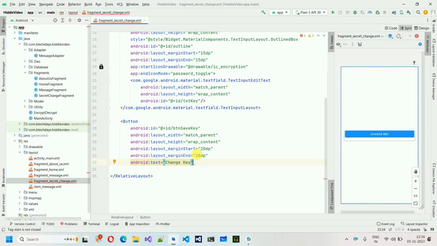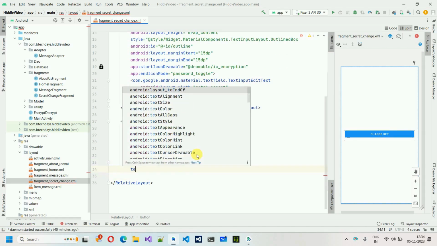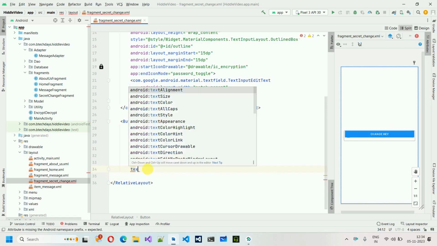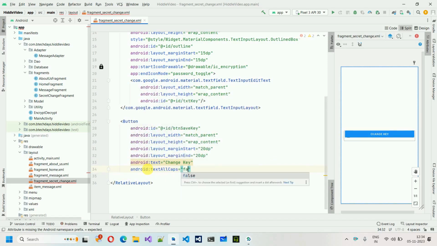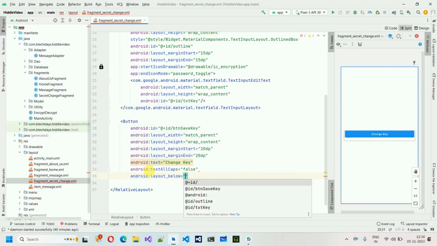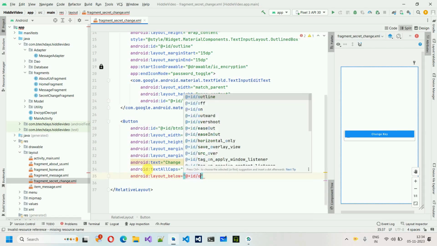As you can see, this one is overlapping with the text field above, so we have to move it down. Before we do that, whatever the text over here, you can see everything is in caps. What I want is as I have written over here. So for that, we have to set text all caps to false. After this, we have to move it below that text box. So layout below. This is a relative layout, that's why we can type layout below. If this is another layout like linear layout, there you cannot use this layout below. Okay, so this is the outline.